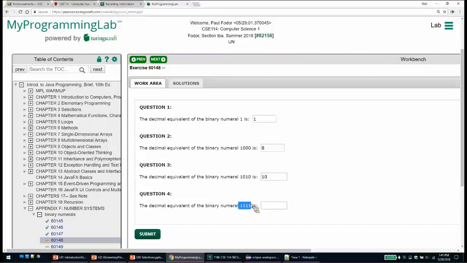Let's look at this one. It's 1 plus 2 plus 4 plus 8, which is 15.